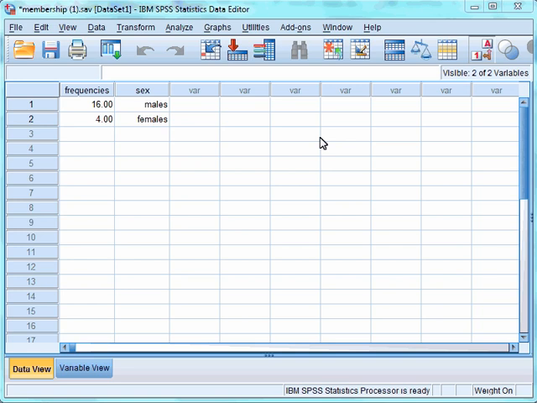This means that this test cannot be used to compare frequency distributions of repeated observations. The second assumption is that the data are frequencies, so counts of people or of our particular variable of interest. So again, we can see that our column for frequencies contains the number of males and the number of females. So we have satisfied this assumption.